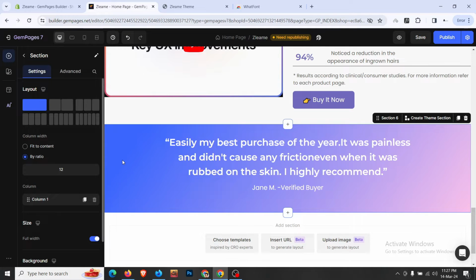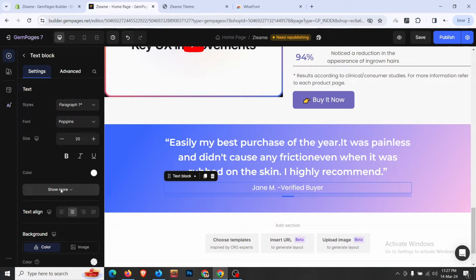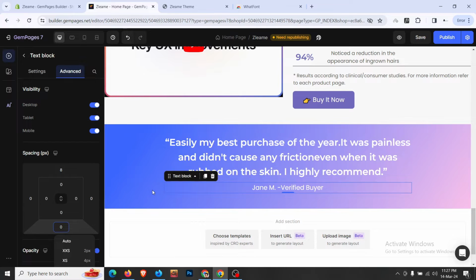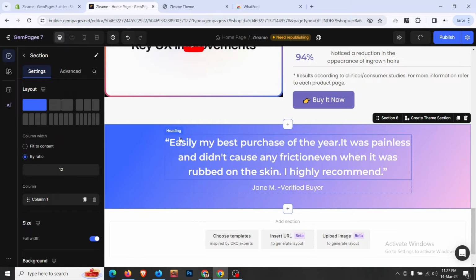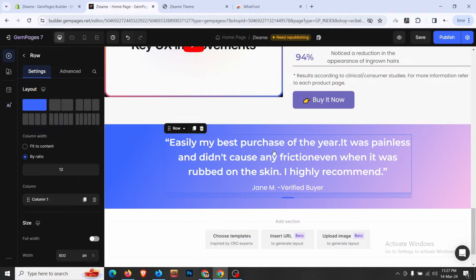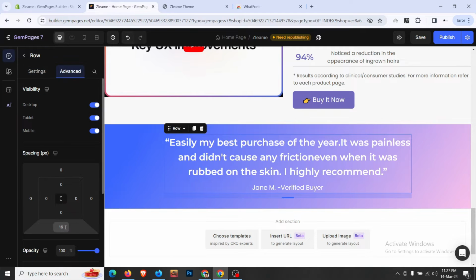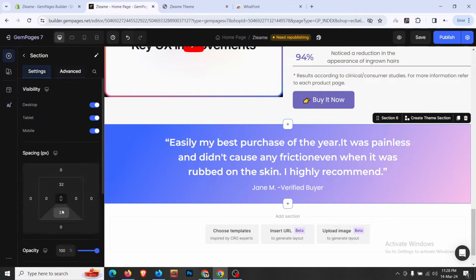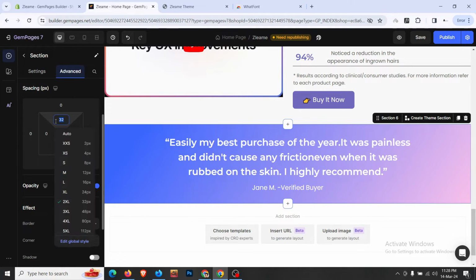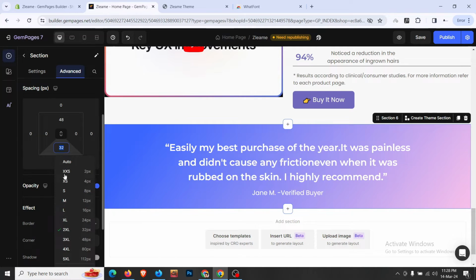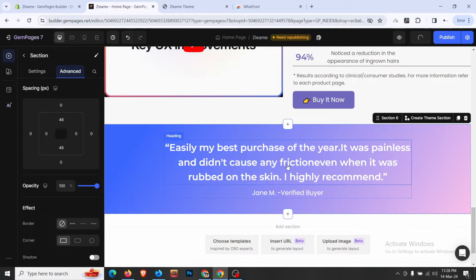800 is perfect, but the space could be an issue. So if I click this, and if I go to this paragraph, go to advanced, we can remove this. And also for the row, if I go to the parent, select the row, we can also make it 0. And for the section, we can go to advanced, and we can go with 48 top and 48 bottom, just like before, but it could be increased if we want to.